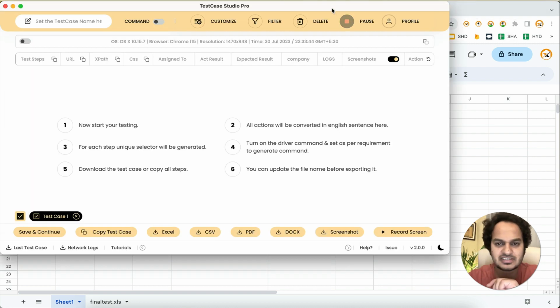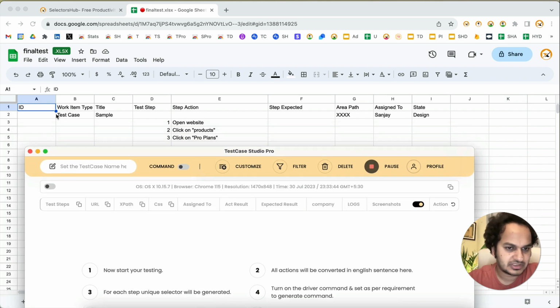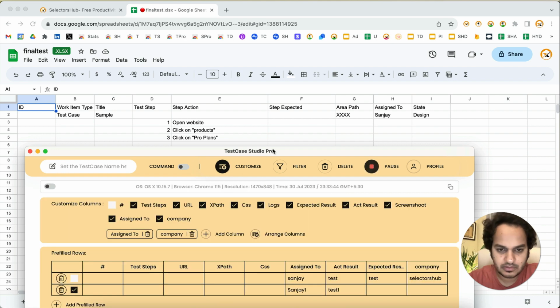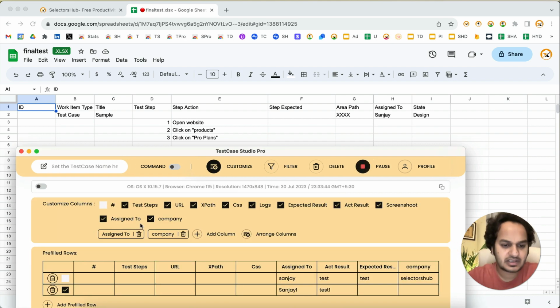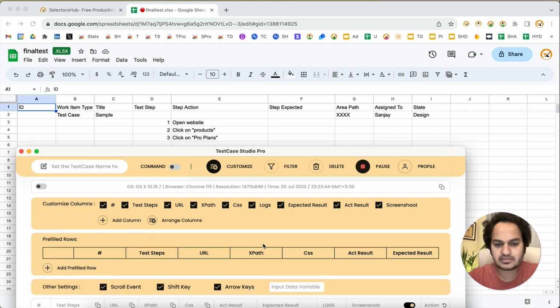So click on this TestCase Studio Pro logo, and here, this is ID. The ID column we don't have here, so let's go under customization, and let me make everything fresh. Let me delete whatever is the standard we have. Okay, so this is exactly the same thing we have right now, and now here we want to have these columns, whatever is not there.